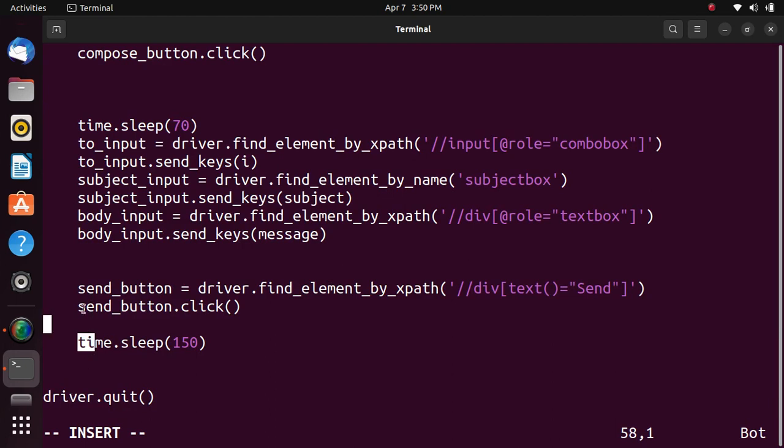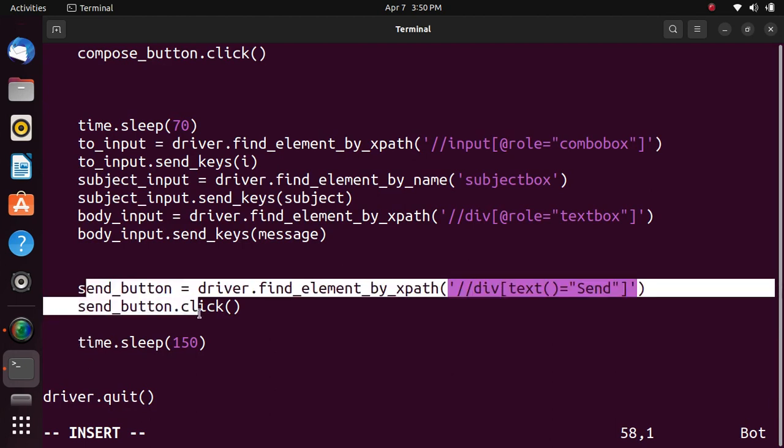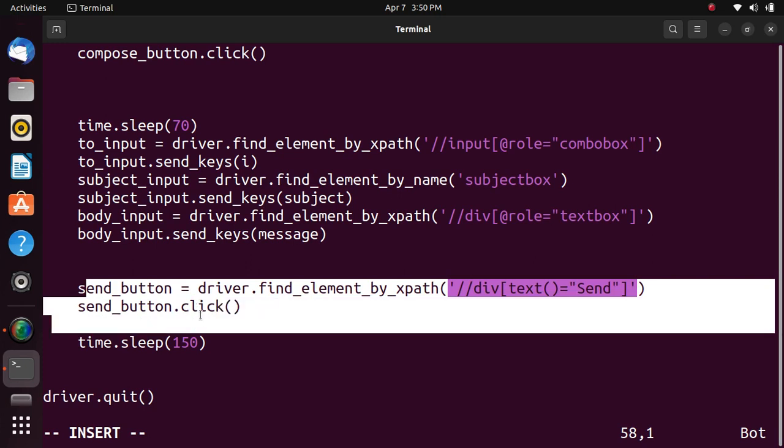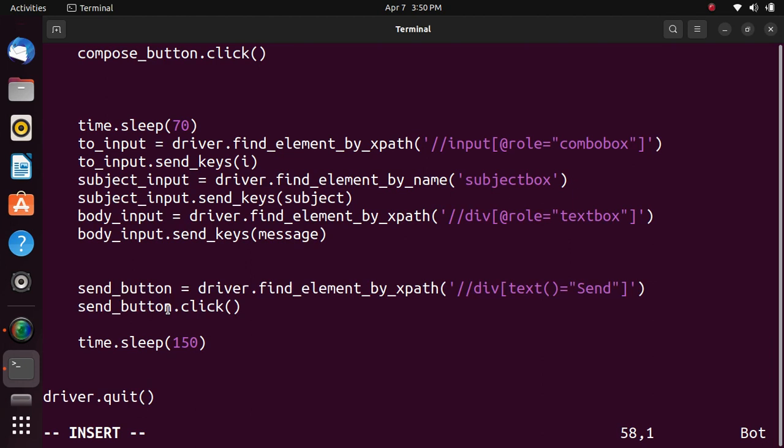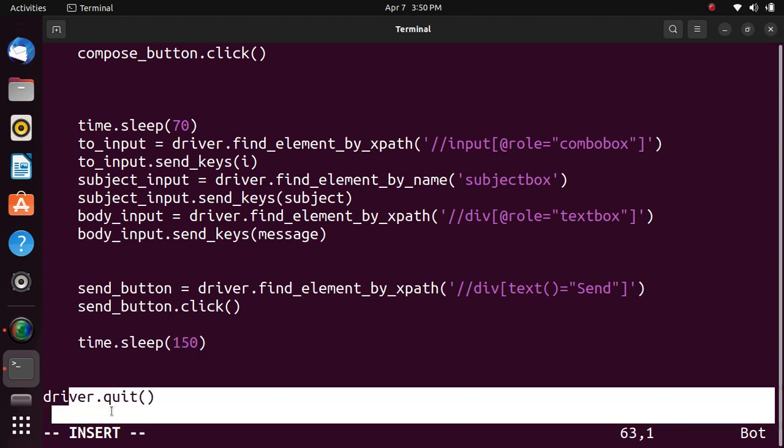send button. It is used for the send button, and for a particular time that button will be clicked. The time sleep will be 150 milliseconds. Then driver.quit, it is closing the browser.